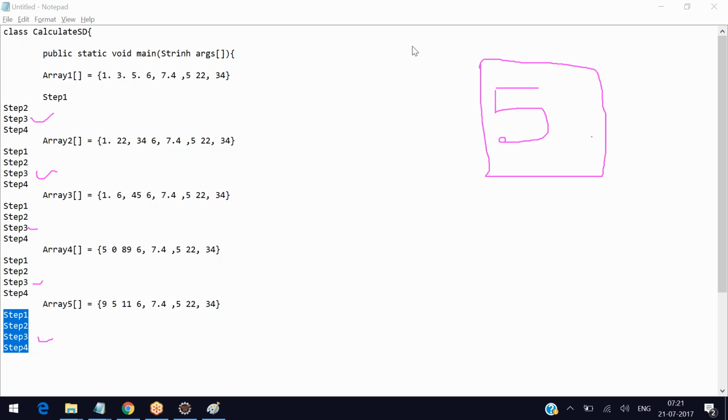Now if you go with this kind of approach, what's going to happen is you cannot maintain your code, guys. This kind of approach is not a good approach.